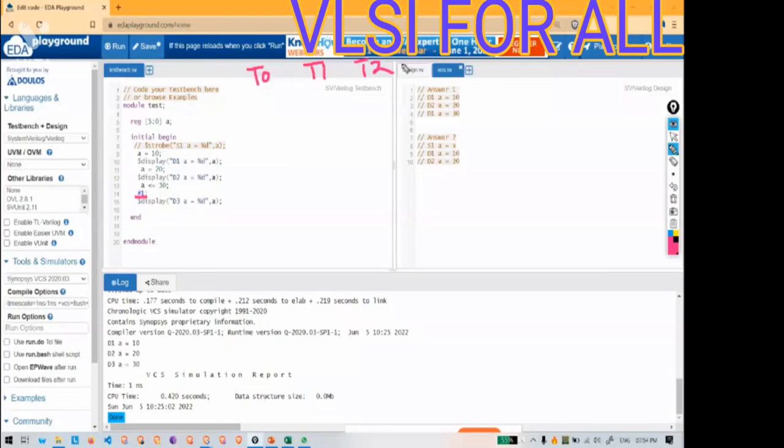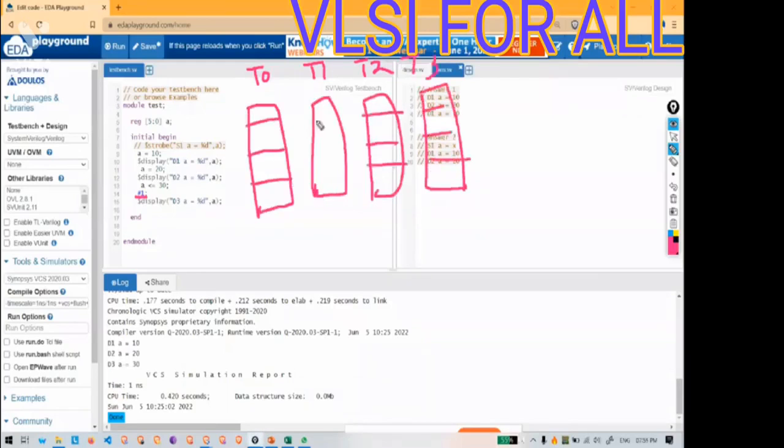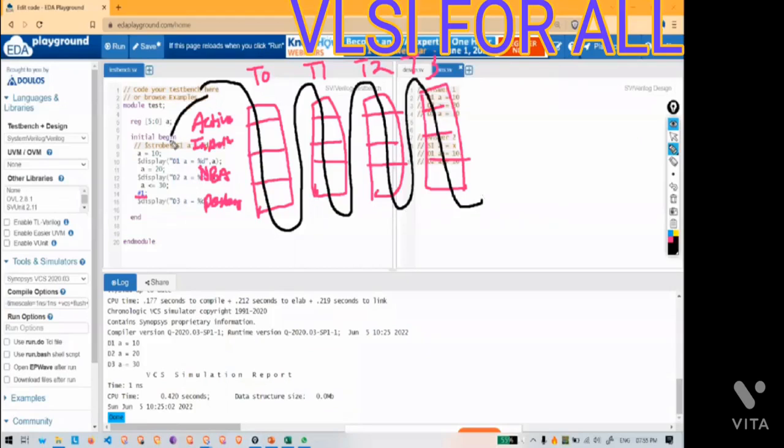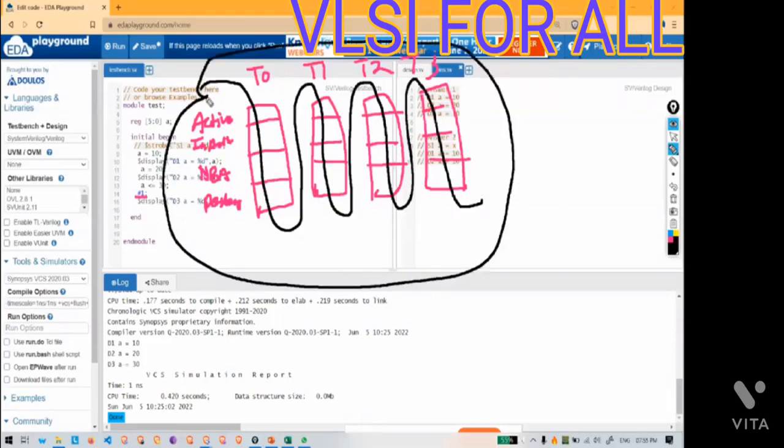What are those 4 regions? Active, inactive, NBA, and postponed. Now, the simulator will start like this. It will go to time 0: active, inactive, NBA, postponed. Again, move to time 1: active, inactive, NBA, postponed. Again, move on. Like this, the simulation proceeds. Every timestamp has 4 regions: active, inactive, NBA, and postponed.